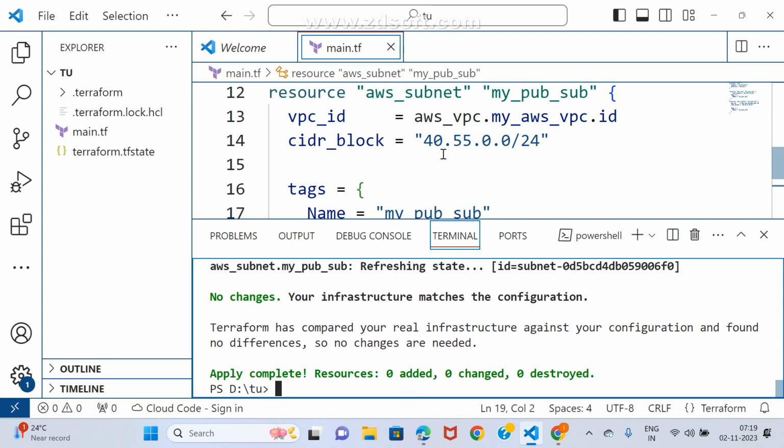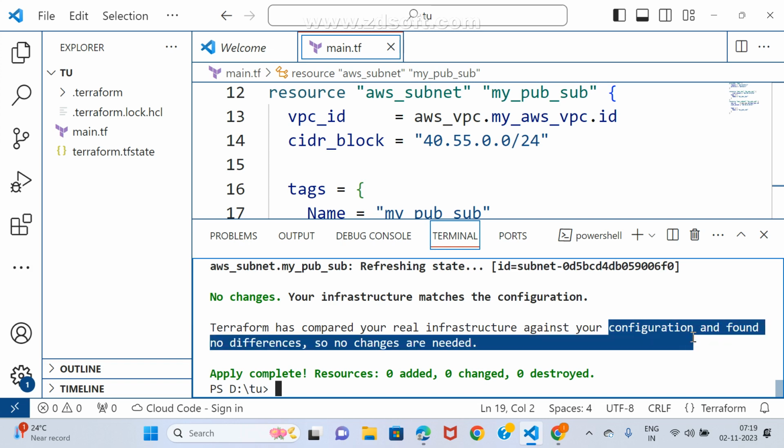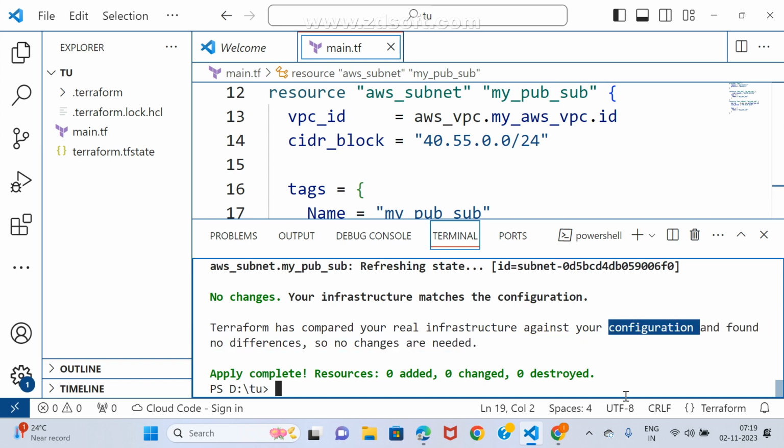Already I created the resource. Once again, I may go with the reapply, Terraform apply. What happens? See, Terraform has compared your real infrastructure, in the sense of what is within the cloud, against your configuration. Many people may have a doubt: what is the meaning of configuration? Configuration means the .tf file. This .tf file is compared with your actual resource. Both are matched.